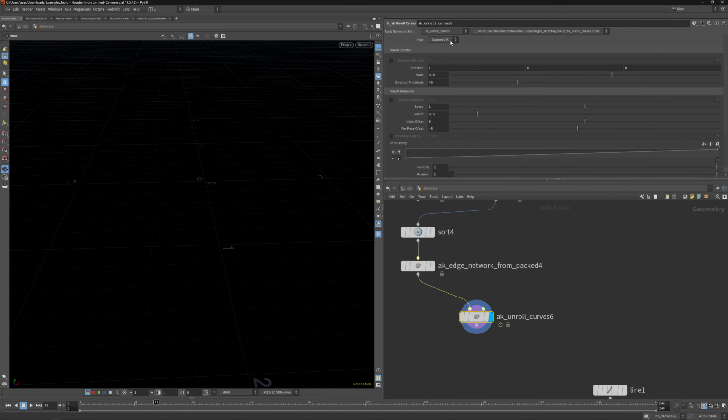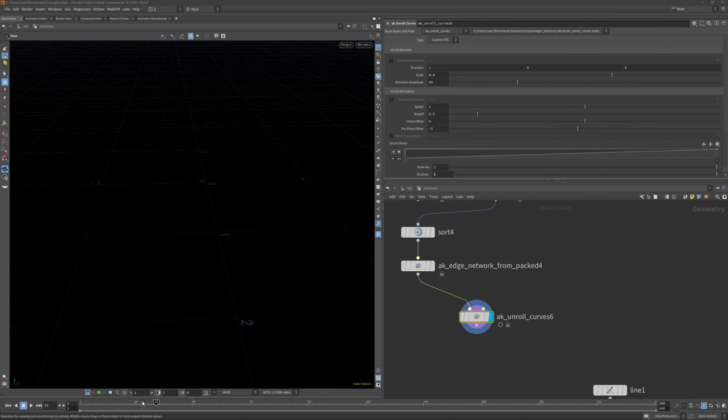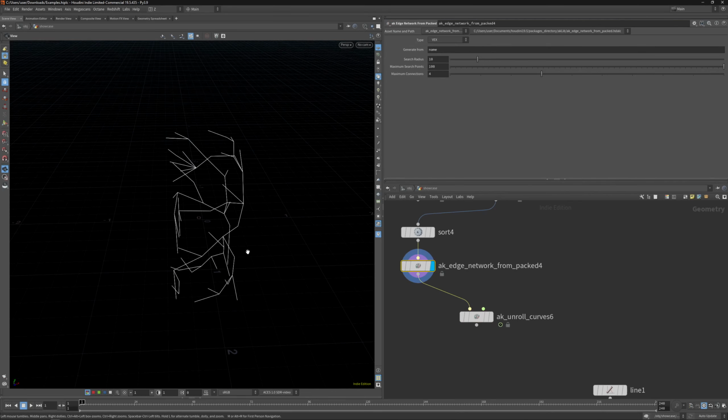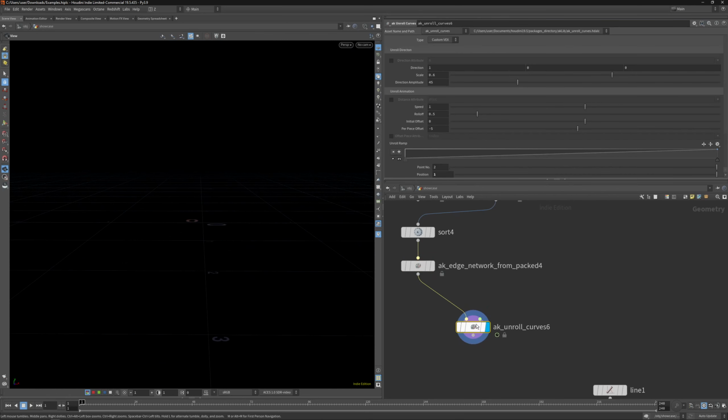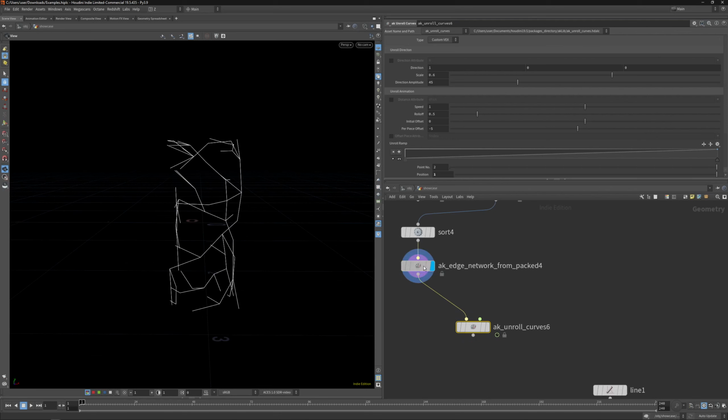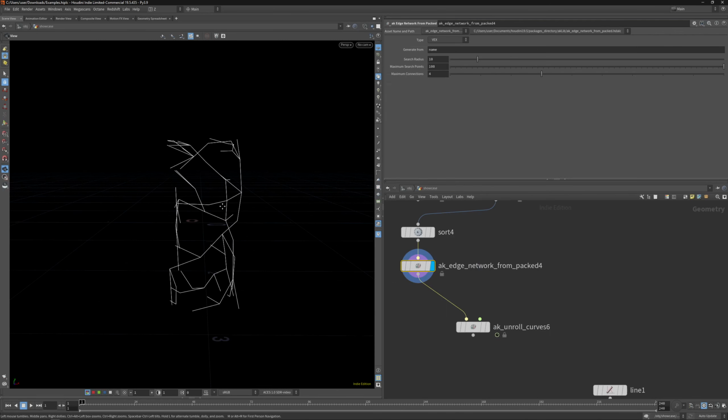And also in the custom you have direction, amplitude, and scale. In the kinefx you have translation amount. Basically they act the same, but for a different method here. Okay, so let's say we generated those curves and then you want to unroll them. And in this case, as you can see, nothing is working for some reason.